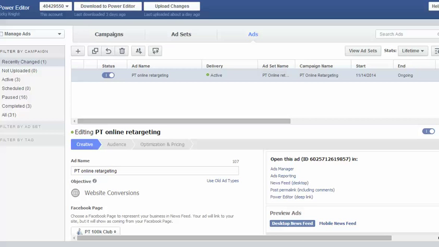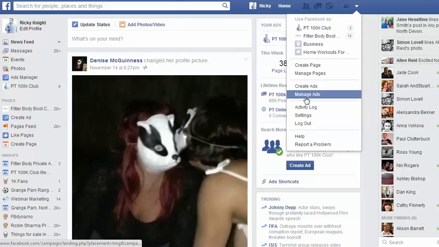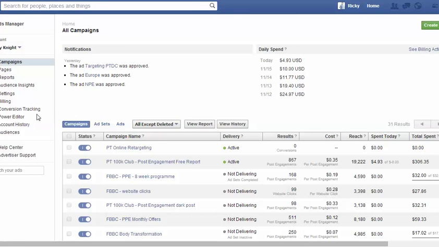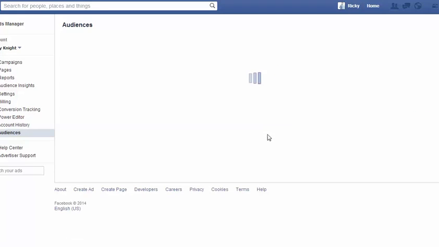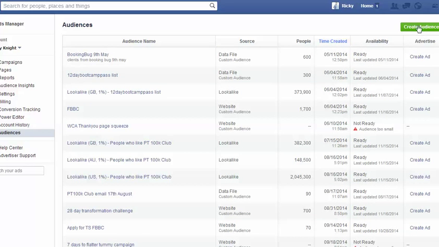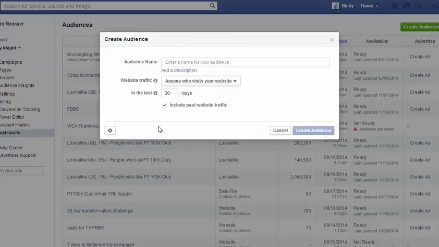Okay, so what you need to do is go to the Facebook Ads Manager, and then what we're going to do in the first instance is create an audience. So on the left hand side here you can see we've got audiences, and this is the first step. What you then need to do is go to create an audience, go to custom audience, and then click on website traffic.